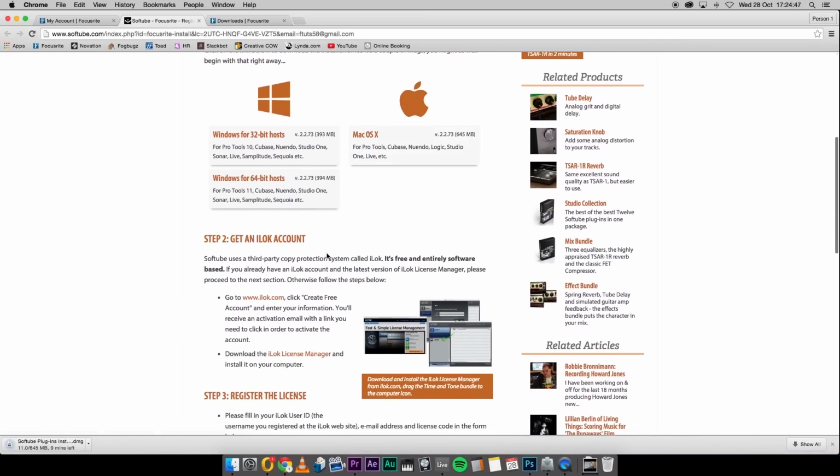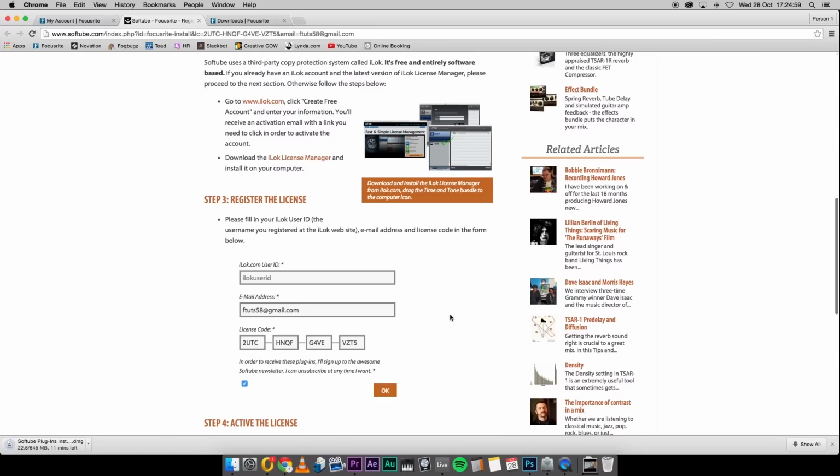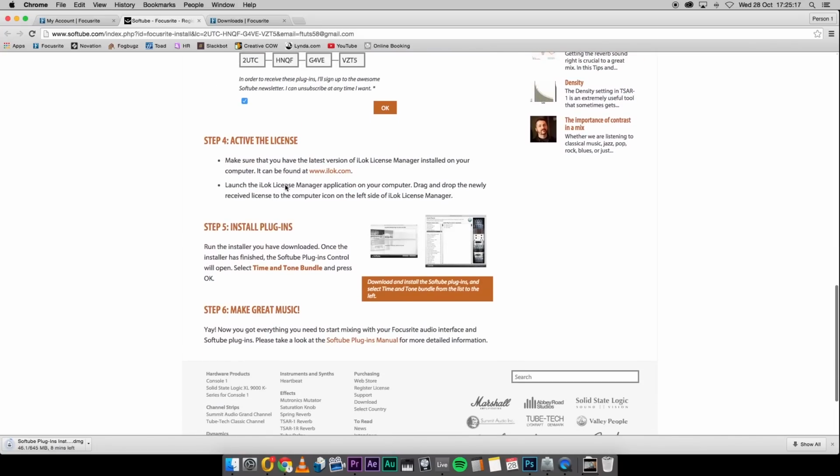Follow their step-by-step instructions, which includes downloading the installer, creating a free iLock account, registering the license, activating the license, and installing the plugins. When completed, head back into your Focusrite account.